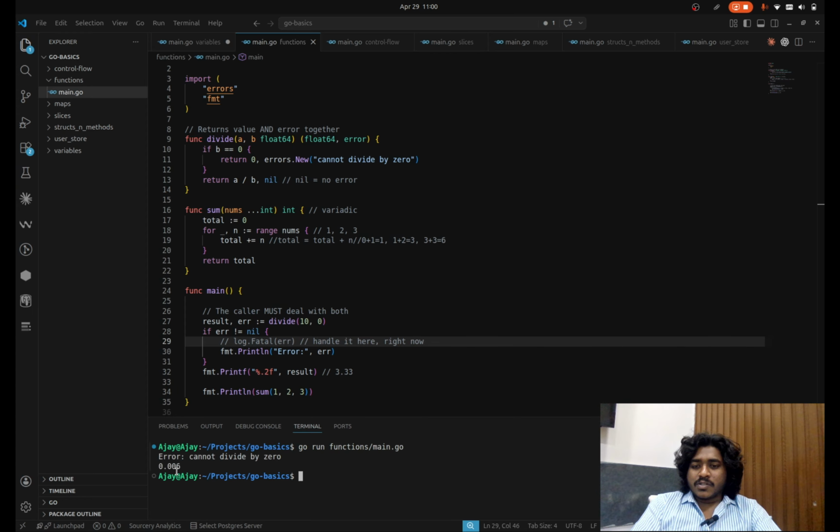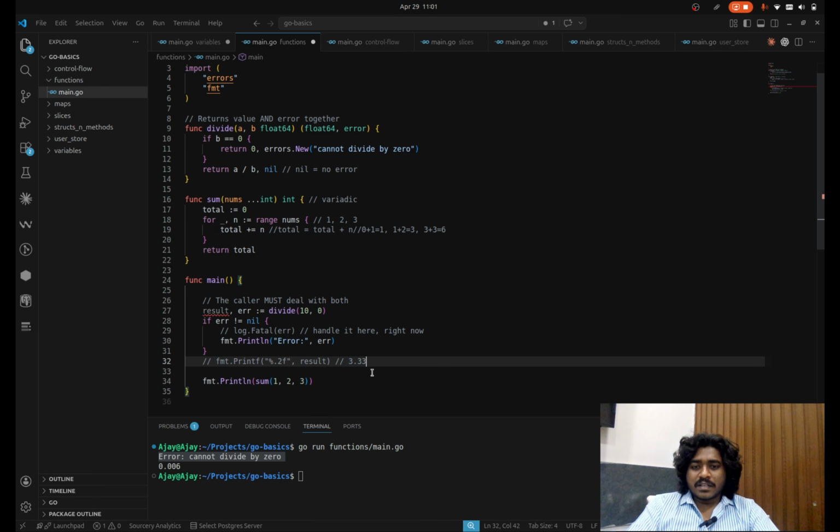As you can see, the value is 0.00. We are getting the value as 6, but before that we also have a result being printed, which is 0.00. Why? Because we are also getting the error that it cannot be divided by 0. Let's comment this one out. Also ignore this result as of now.